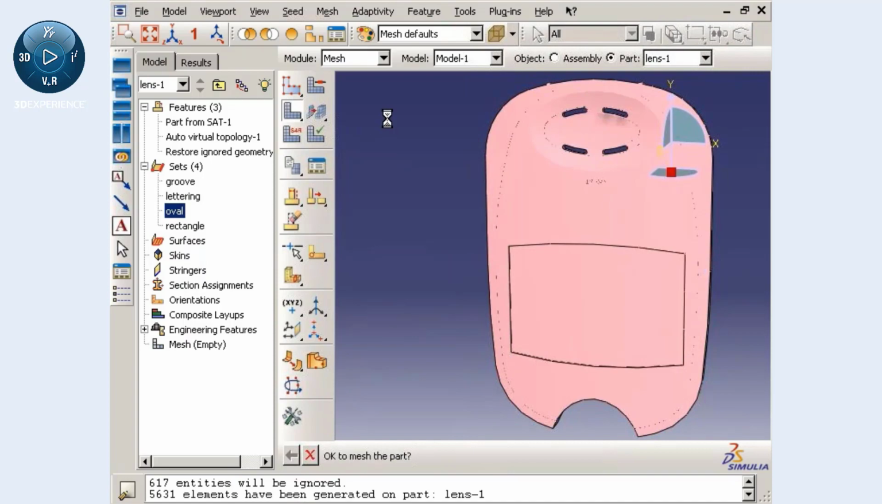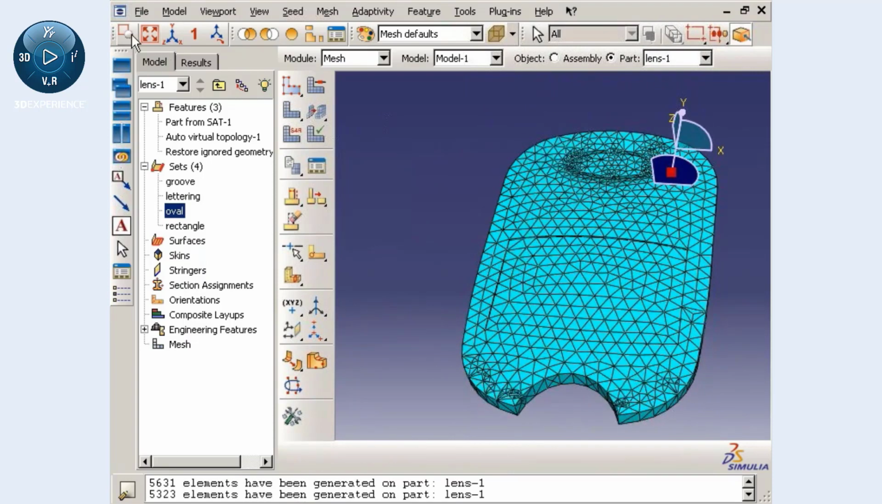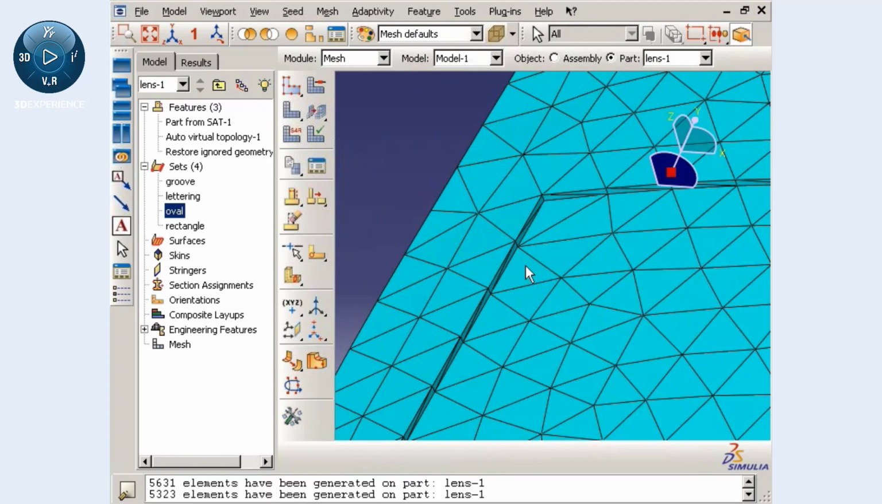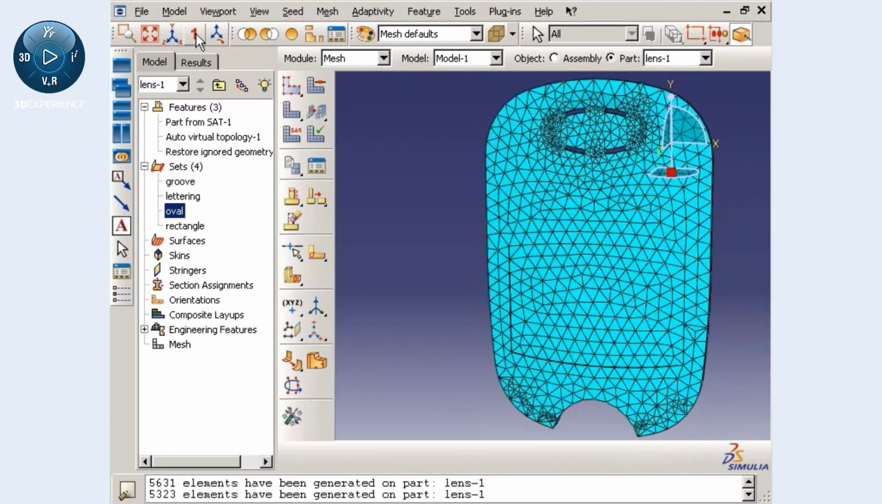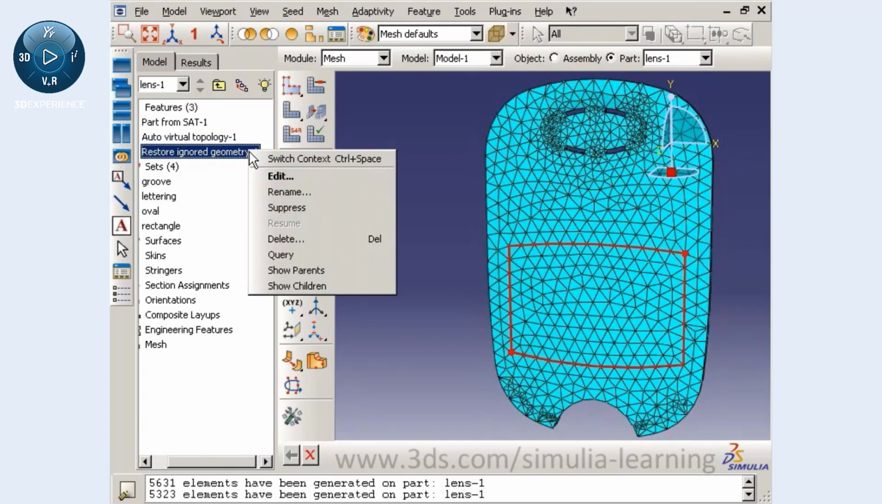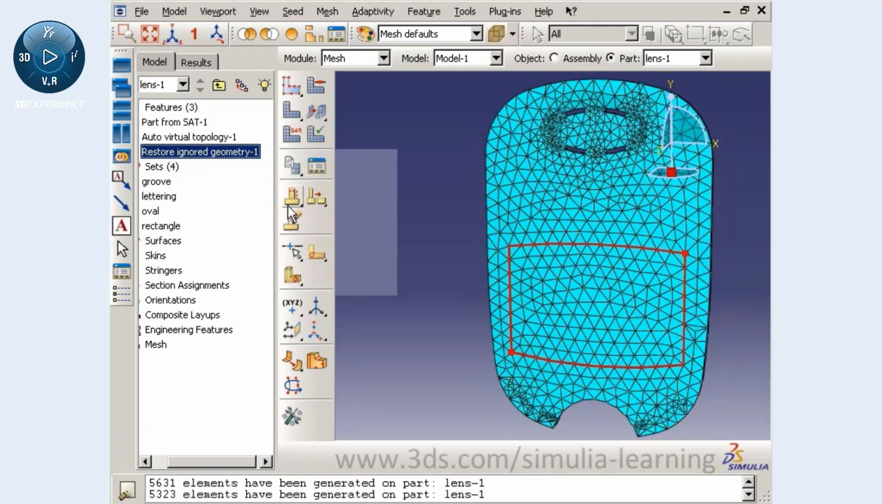When I remesh the part, you can see that the mesh now follows the included stair feature. Note that the virtual topology operations are listed as part features in the model tree. If necessary, they can be suppressed or deleted for future remeshing.